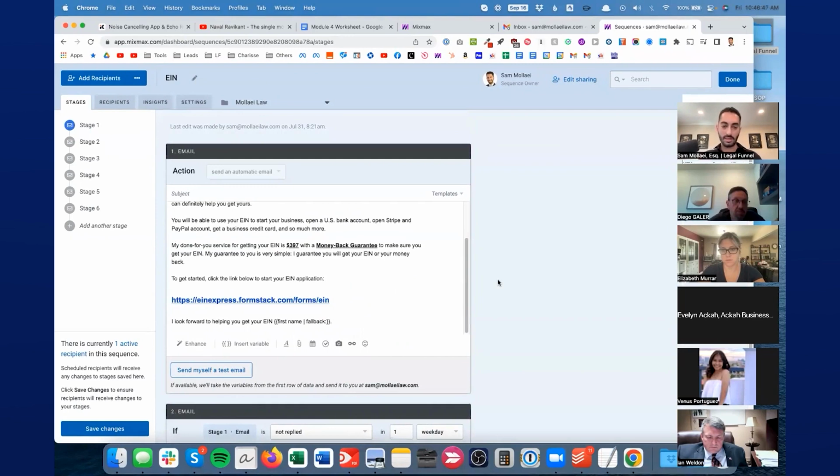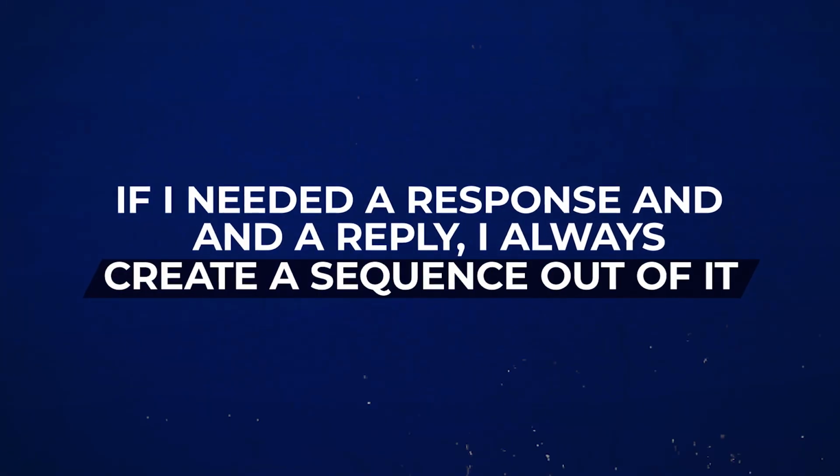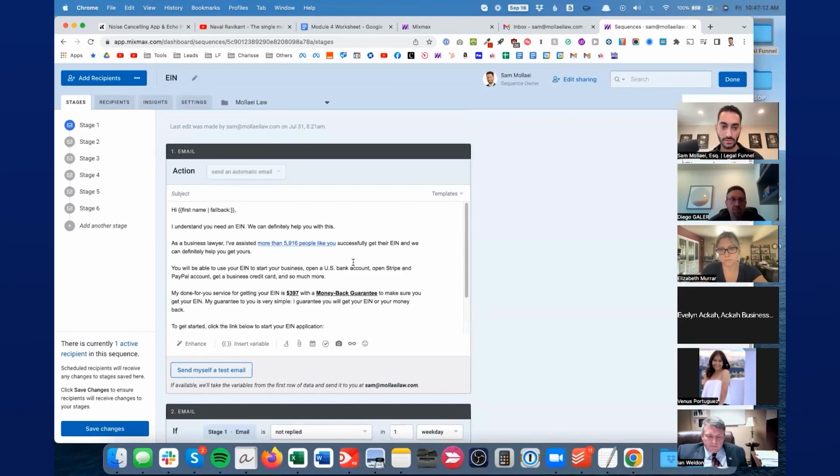What that does, again, is that every time somebody emails me about something and I need a response or a reply, I always create a sequence out of it. It's usually for your prospects, or if you're giving instructions to your clients to do something, you can also create sequences for that. This works wonders. This is also how we collect reviews. This is also how we follow up with people to get appearances and bookings, anything that needs to get done. There's always a sequence behind it.